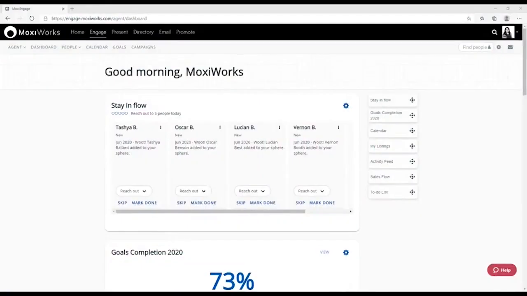In this video, we will be going over the simple steps to getting started with MoxiEngage. Connecting your email to MoxiEngage, setting your goals, staying in flow with your people by staying in flow on your dashboard, setting up your touch points for neighborhood news, listing announcements, special dates and campaigns, moving through the sales flow, setting up all of your preferences, and organizing your people. In upcoming videos, we will be going through each of these items in more detail.